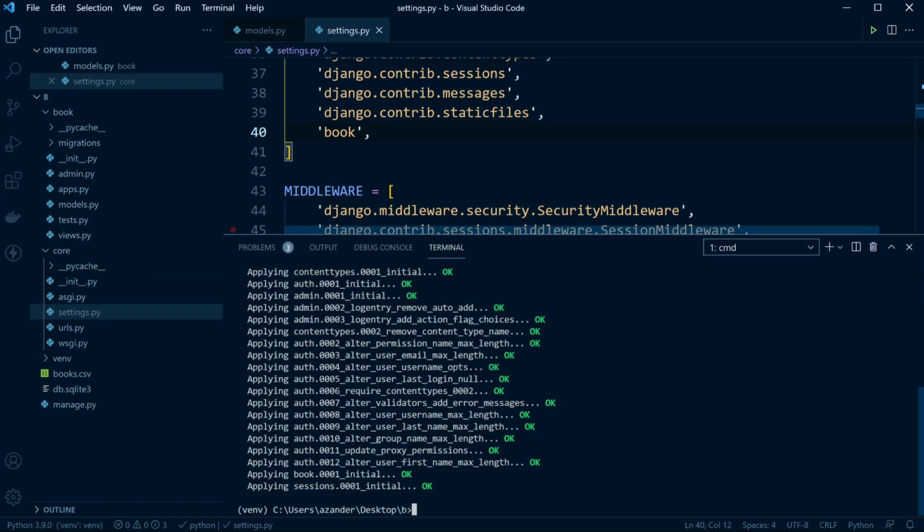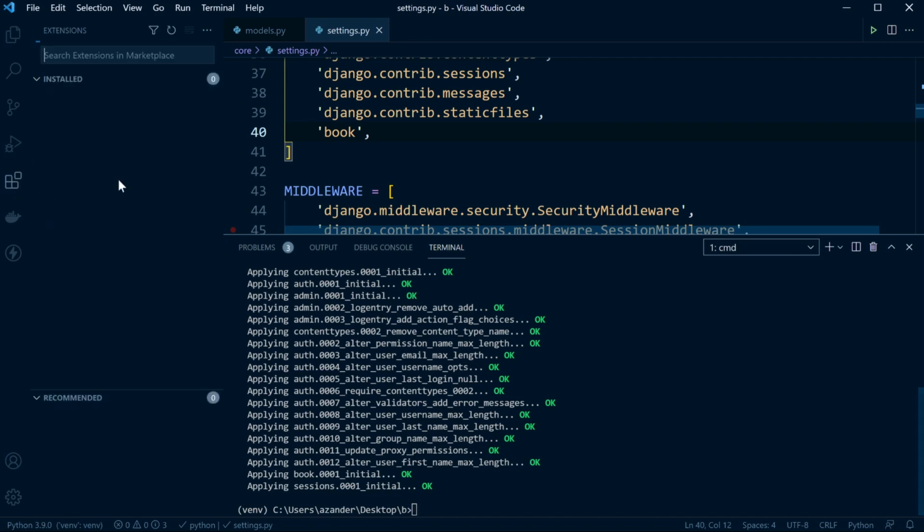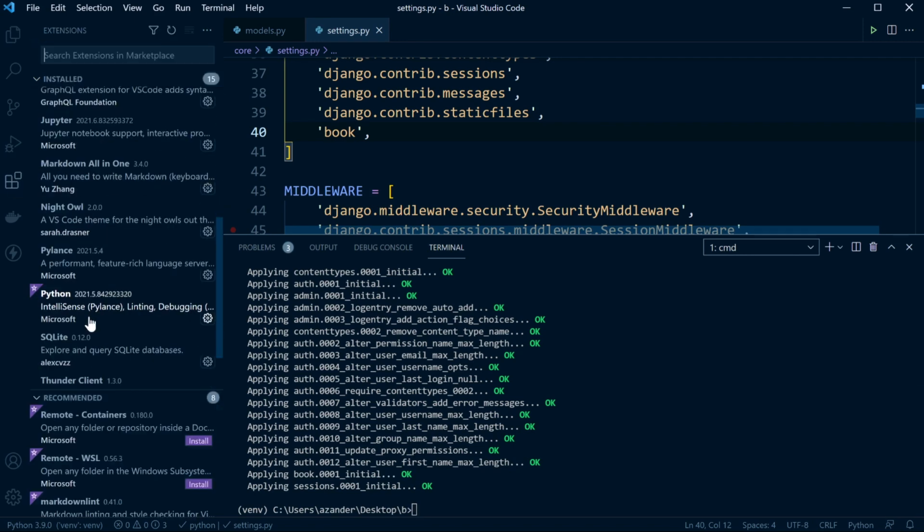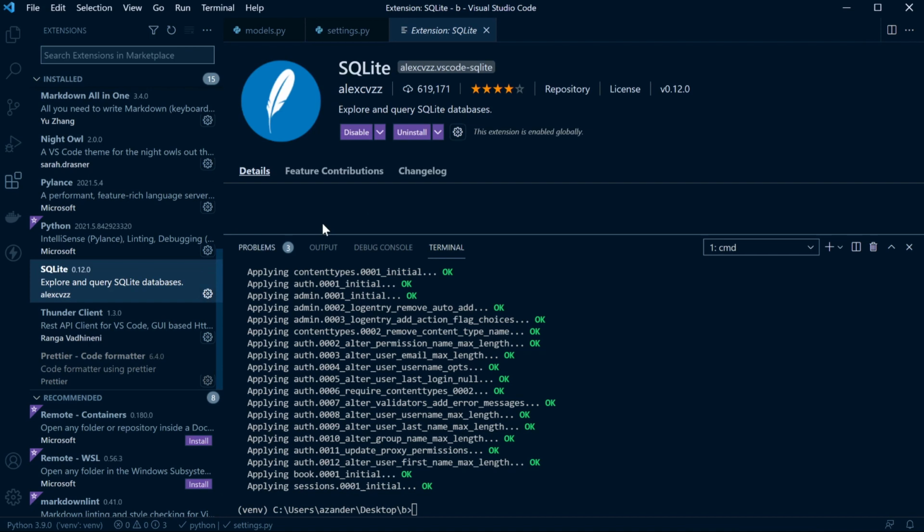It's the first time we've migrated, so there's a few other tables that were made, including ours. So now we have our tables. Right. So next up, we're going to need an extension if you don't have it, and that's the SQLite extension here. So just go ahead and install that. That's just going to allow us to inspect our database.